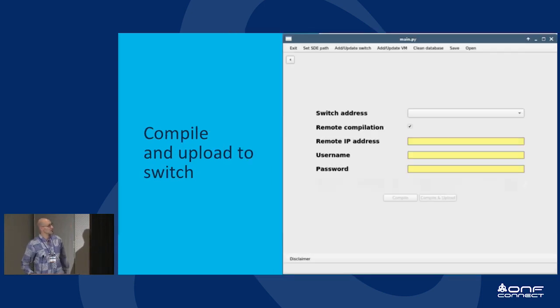Okay, so at this point, we hit compile, and I'm showing you these windows just to show that here we can specify on which of our switches this code has to end up. And we need to provide information about the remote IP address, username and password. These are not for the switch, but for the, remember, the build environment that can be separate. In this case, I'm using remote compilation, so the build environment is remote.